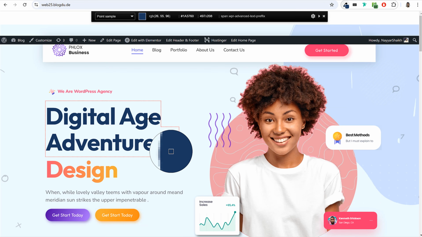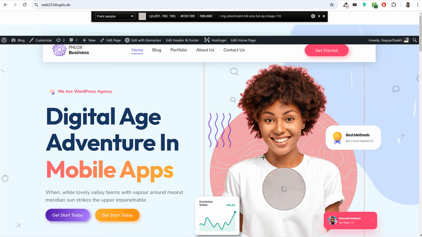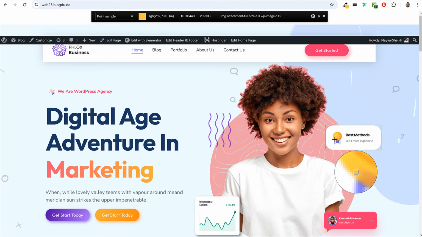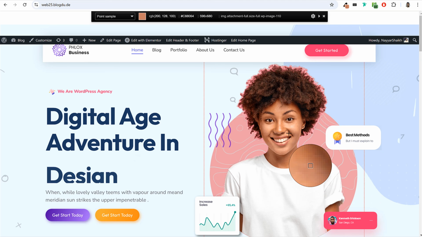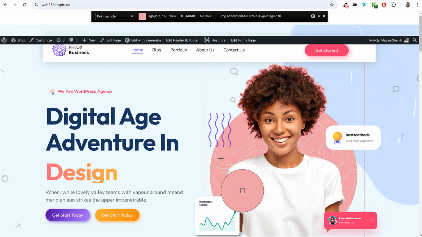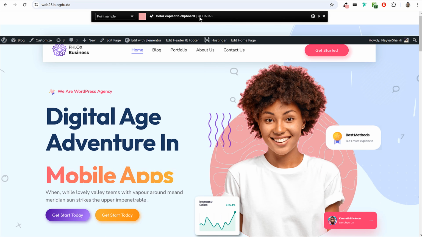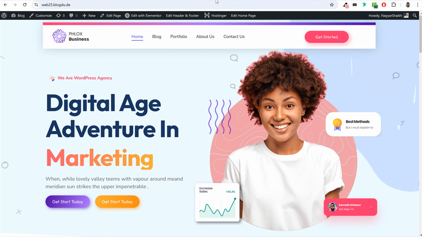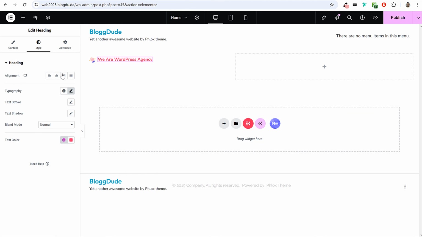Now, whatever color you want, whether it's text or image, you can see everything. It will get all the colors for you. You simply need to bring your mouse cursor to whatever color you want, and after that, just click. Once you click, it will save and copy the color code for you. Now, wherever you want, you can simply go ahead and paste the color.